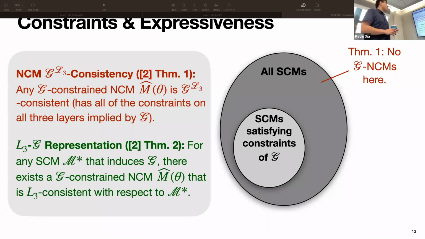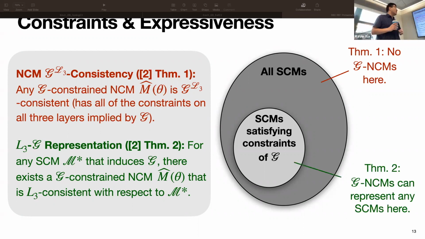Then the next important result is that these constraints don't hurt the expressivity of the NCM. So for any SCM that induces this graph, there exists a G-constrained NCM that is L3 consistent with respect to that SCM. L3 consistent meaning it matches that SCM on all three layers. So what that means is within this gray circle, any SCM in there can be represented by a G-NCM.